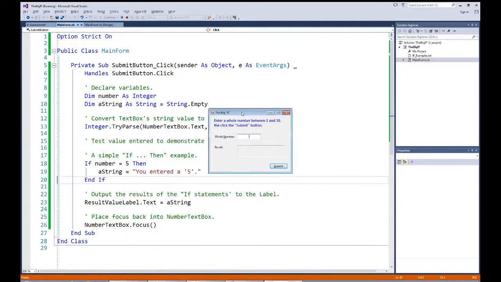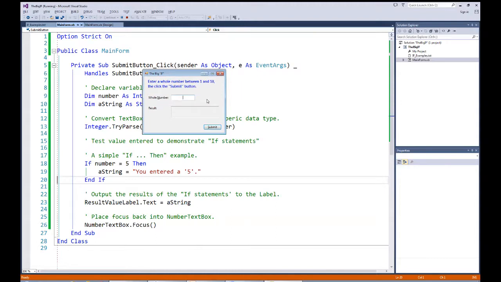There we go. A little bit of a problem occurred there. So I'm going to enter in a number. This time I'm going to enter a value of 4, which is not 5 for our test condition, and hit submit. And nothing is written to this box.